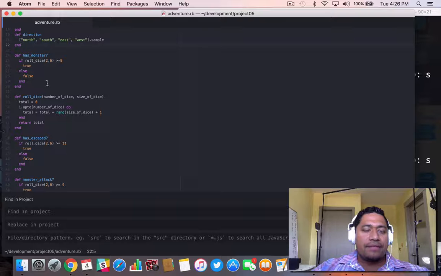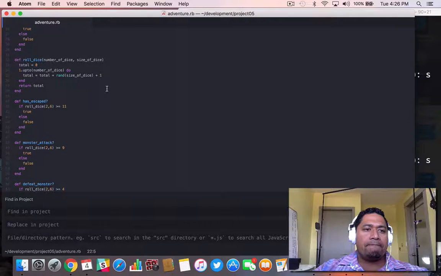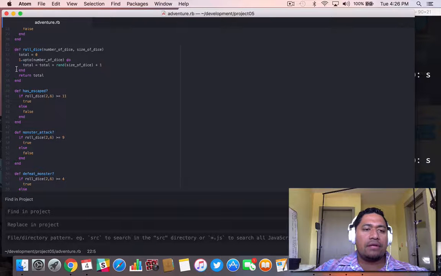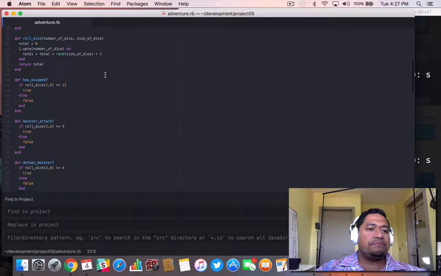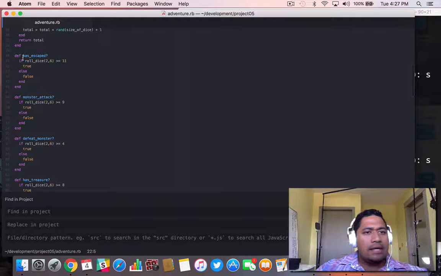Then you have a bunch of methods. This one is just a roll of a dice. If it is greater than or equal to 8, then the room has a monster. This is a repeating loop up to, and then it'll just keep randomizing the rolling of the dice. So you can see how this could be used if you were to build the logic behind a Monopoly game or something like that. So that's important to know.